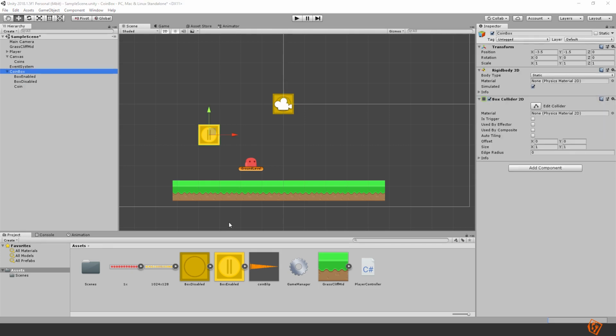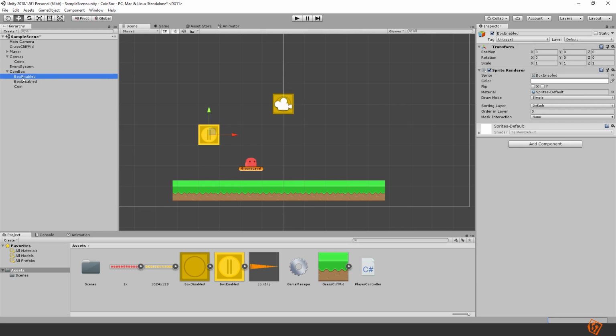Okay, so let's go through what will happen. We'll write a script that when we are touching this object from below, not from the sides or above, only from below, to start with, then we will get a coin, and when there are no coins left, we will change the sprite into the box disabled. We could have only made one of these and changed the sprite, but this is just a more simple way to go, and it could be more versatile in some cases. So let's go with this solution.